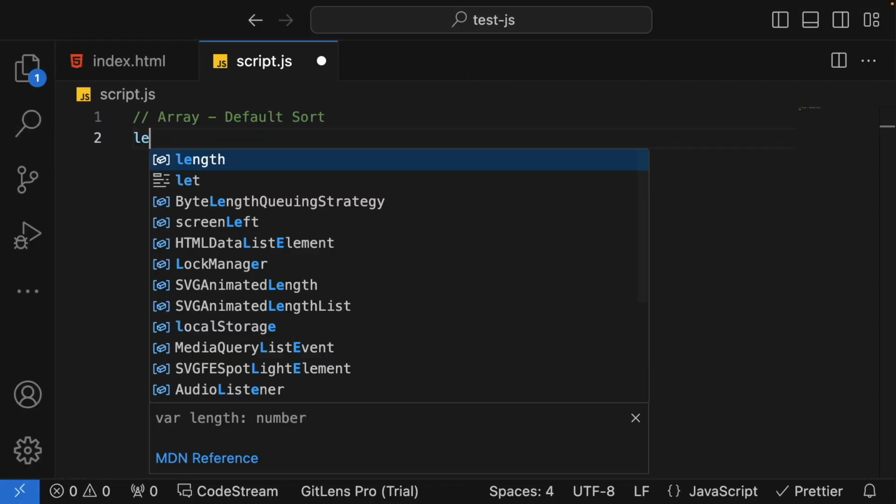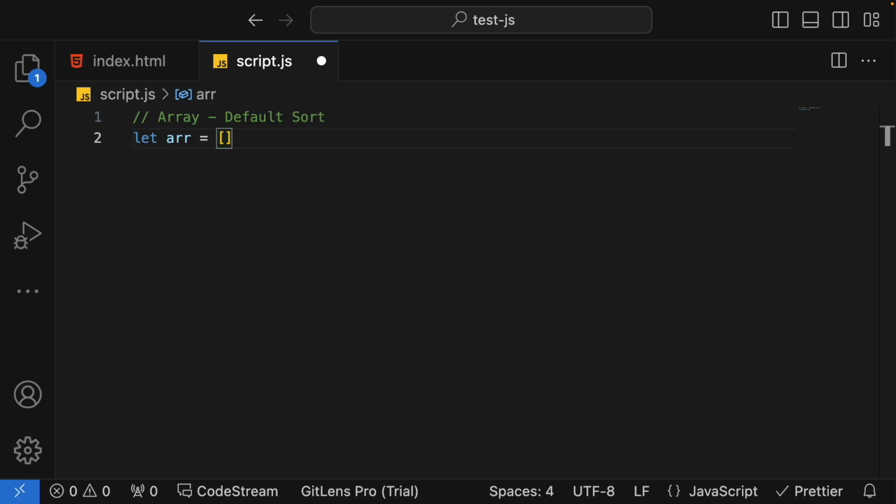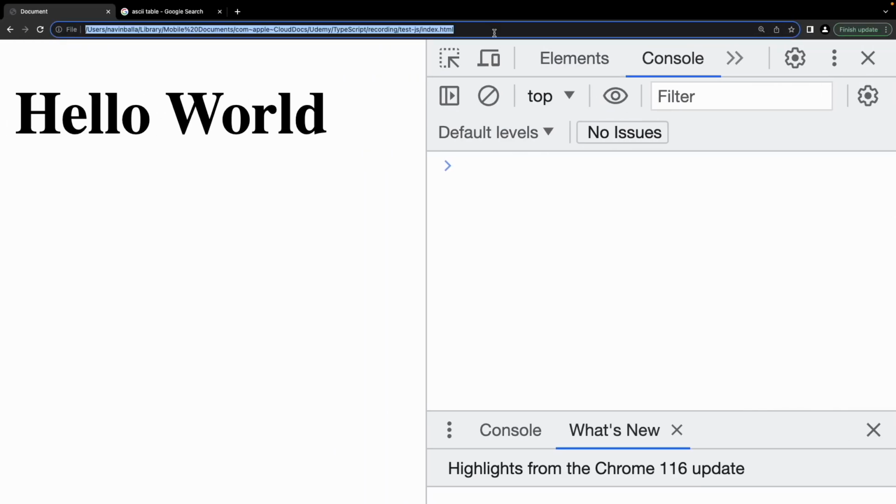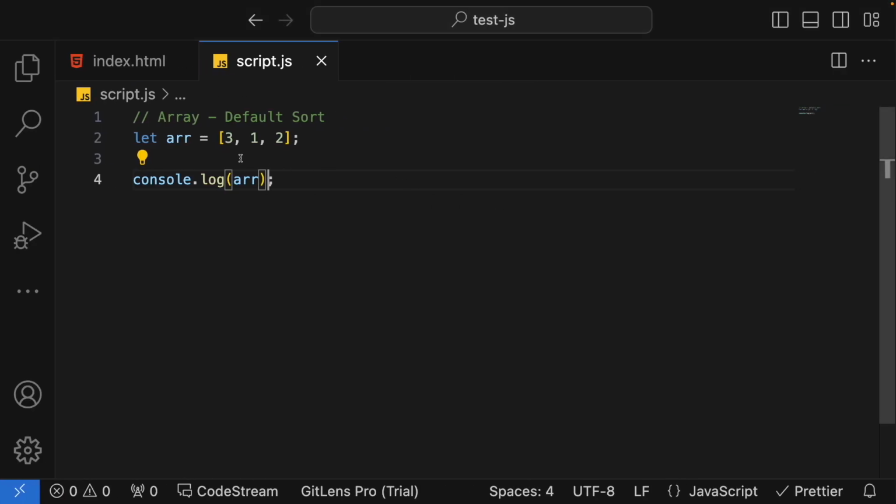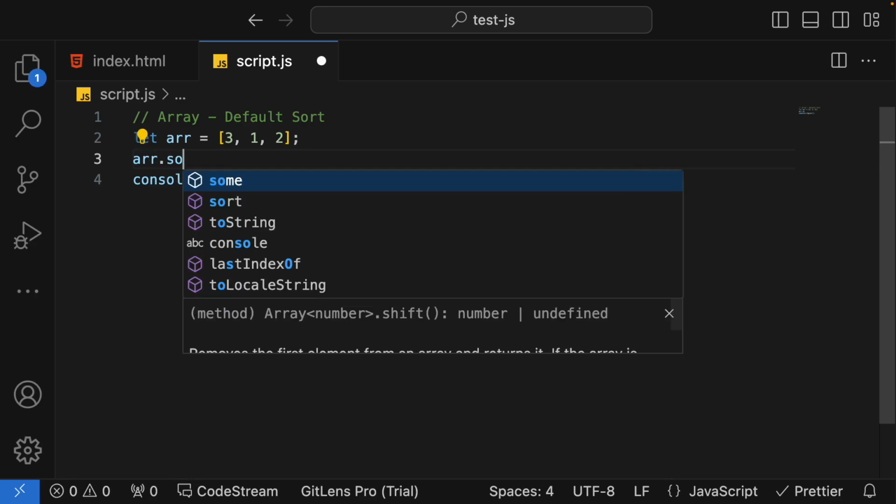Let's say we are having an array of integer numbers 3, 1, 2. Let me just console it and confirm on the screen first. Yes, everything is perfect. Now I want to perform a sorting so that these numbers will get sorted and it will be 1, 2, 3 in an ascending order. So if I want to do that, I can say array dot sort.